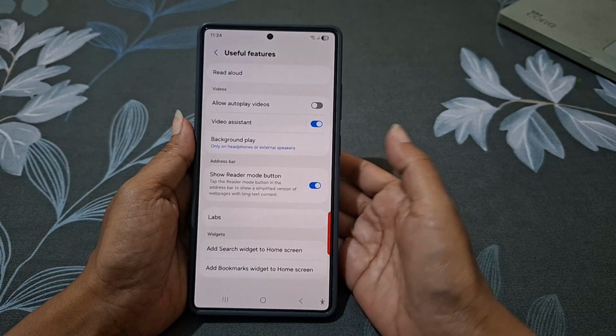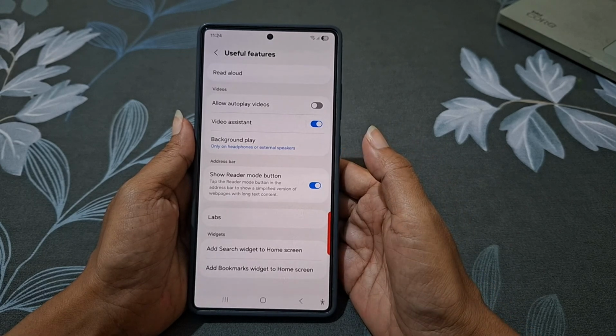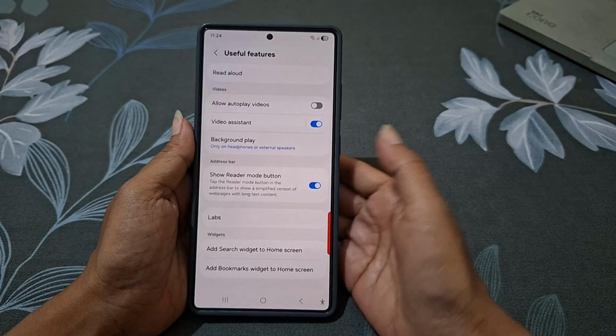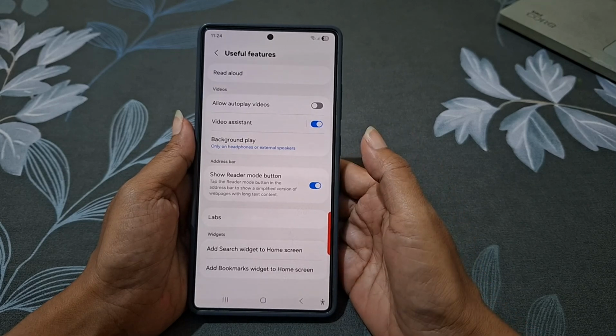And that's how to control video autoplay in Samsung Internet. It's a small tweak that will make your browsing experience smoother and quieter.